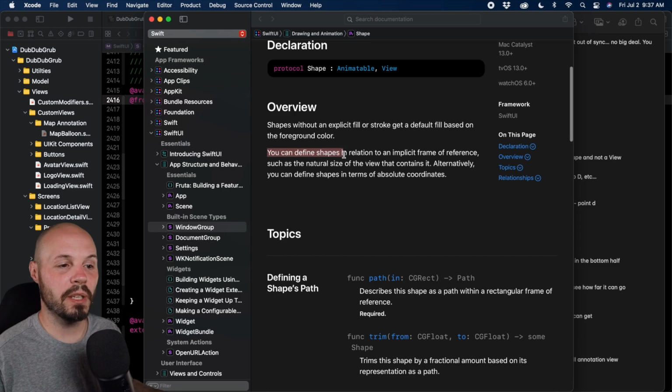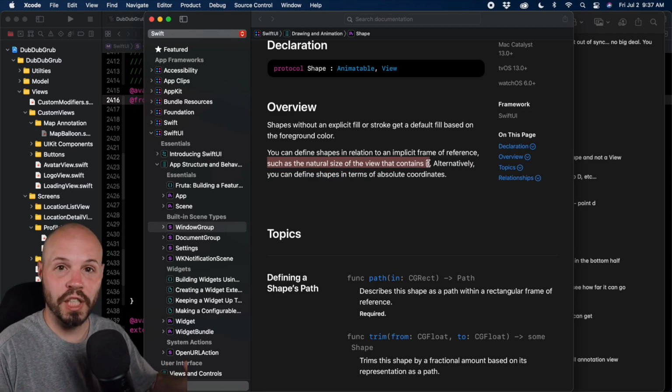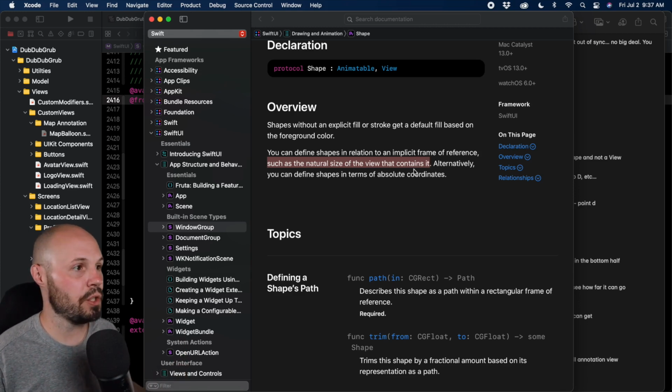You can define shapes in relation to an implicit frame of reference, such as the natural size of the view that contains it. That's going to be a big part of when we draw our shape. It's going to have that container. So when we draw our coordinates, it's going to be in relation to the container. That's the key thing I wanted you to remember.